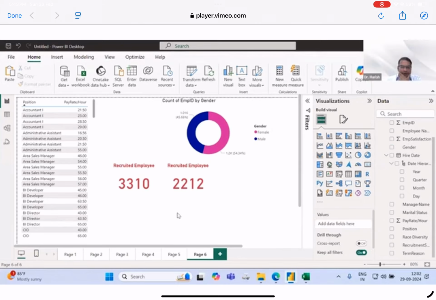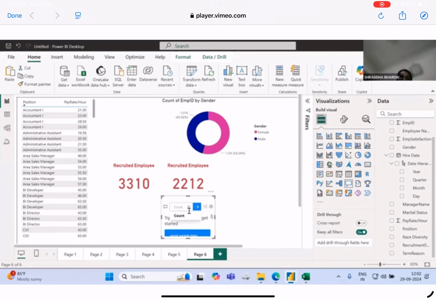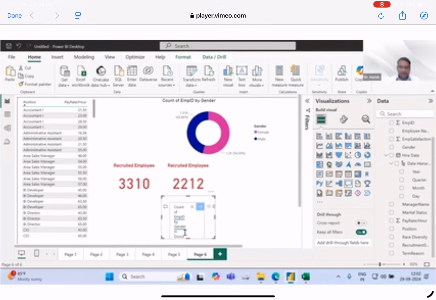Let's say just double-click on a blank canvas. And what was my question? Count of employee ID by gender. Count of employee ID by gender, in donut, as per the Power BI definition. I think I have missed the IN. Just click enter.